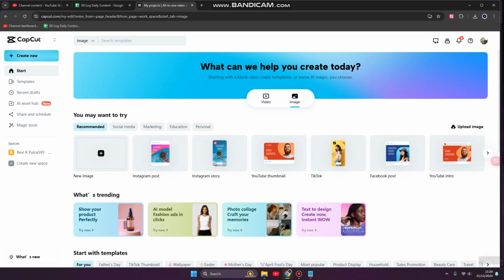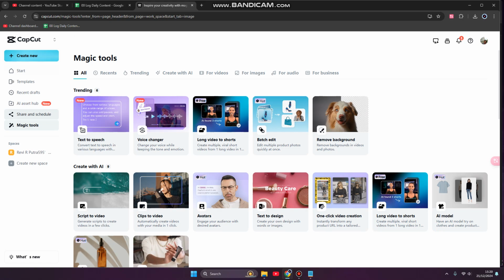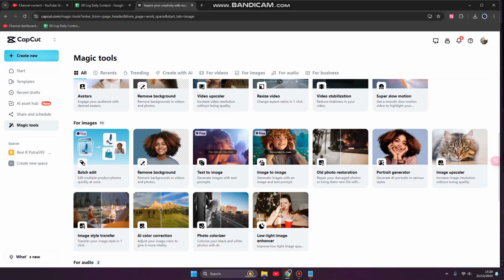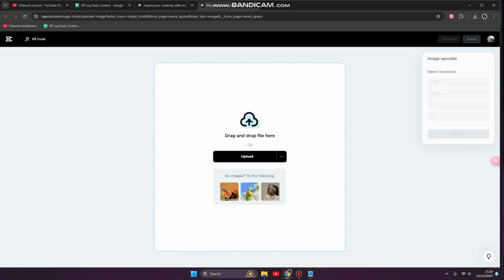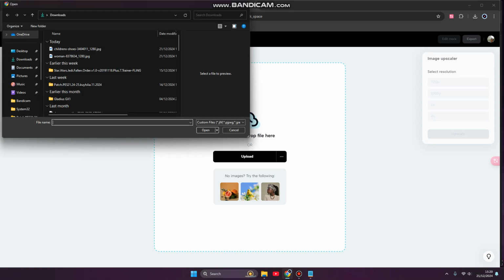And after that, please open the CapCut, click start, and then try to search magic tools and try to find this for images. So here we go, there is an image upscaler, this one, increase image resolution without losing quality. And here you can drag and drop file here. Let's upload.